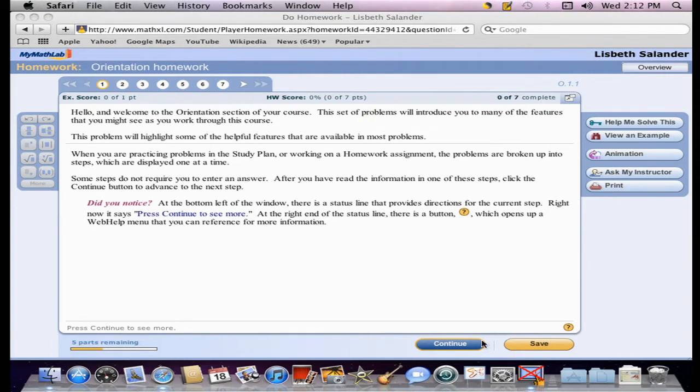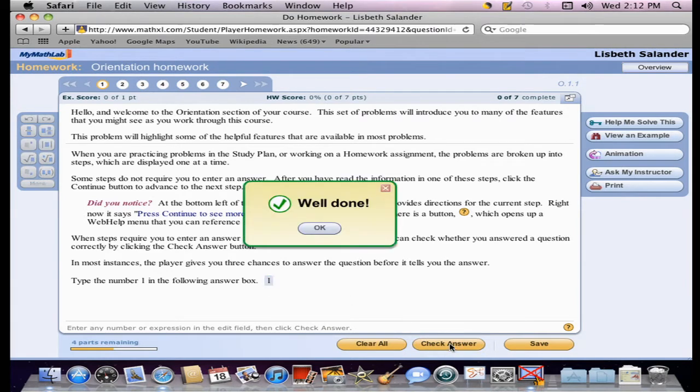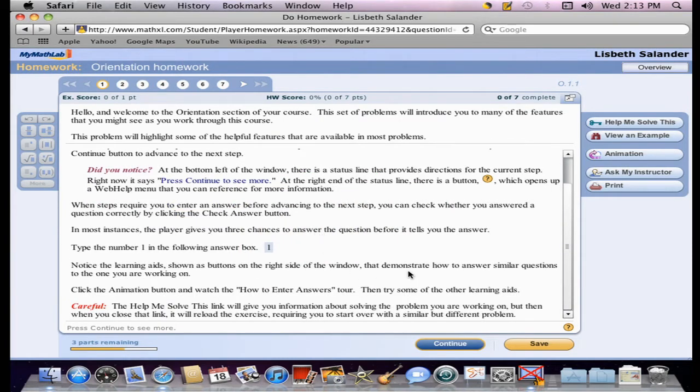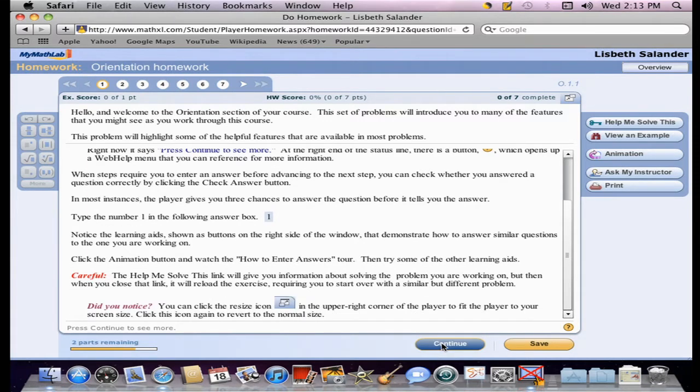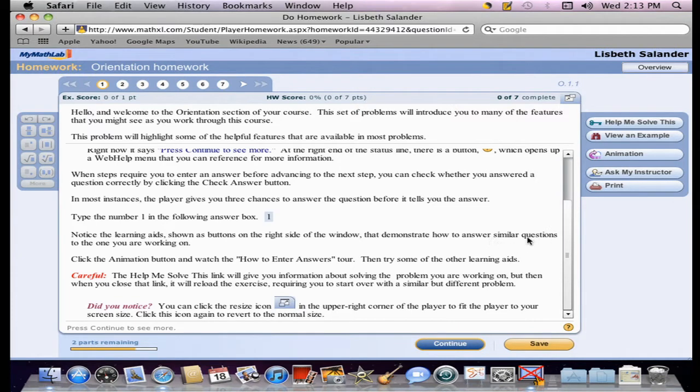Okay, let's go on to another problem. If we click continue, type the number 1 in the following box. I can do that. Check this out. You click check answer. It pats you on the back. Don't you love that? I just think it's so amazing. It'll tell you fantastic and stuff like that. So read through this, do the problems. Another thing, up in the right-hand corner of this little screen, you can resize it. So if you're looking at a small screen, click that upper right-hand corner and it'll pop it open, make it a little bit bigger for you.